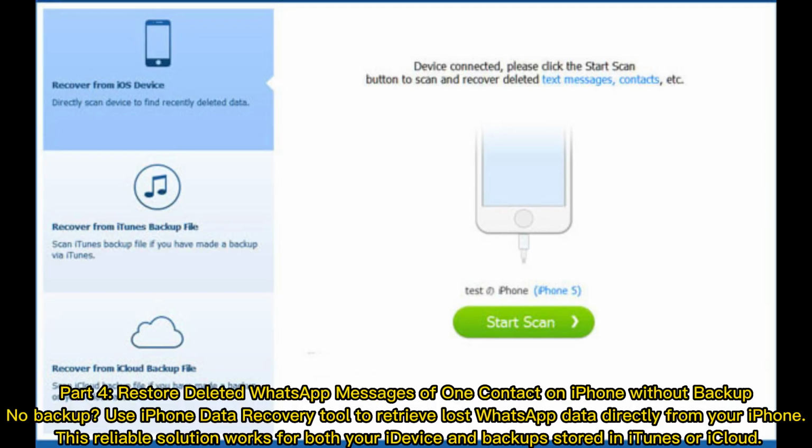Part 4. Restore deleted WhatsApp messages of one contact on iPhone without backup. No backup? Use an iPhone Data Recovery Tool to retrieve lost WhatsApp data directly from your iPhone. This reliable solution works for both your iDevice and backups stored in iTunes or iCloud.